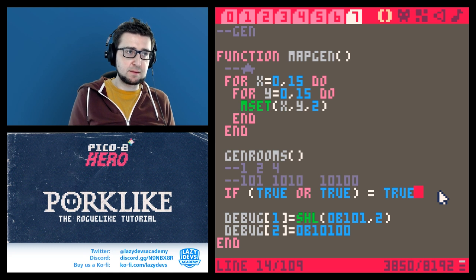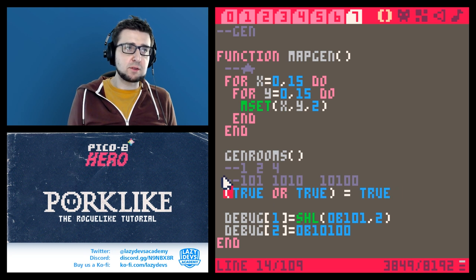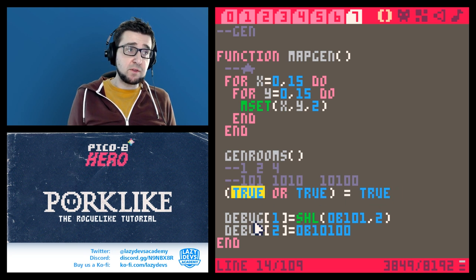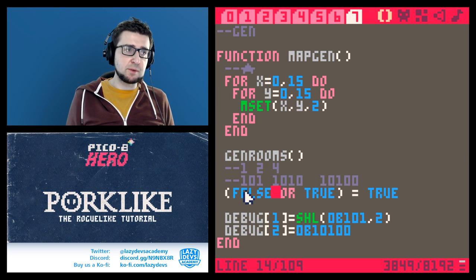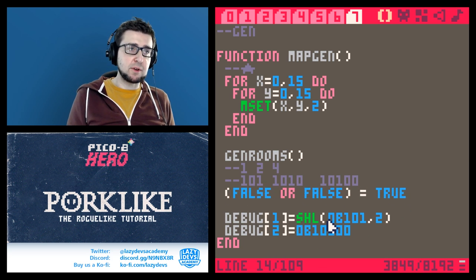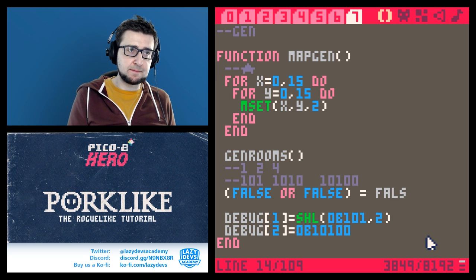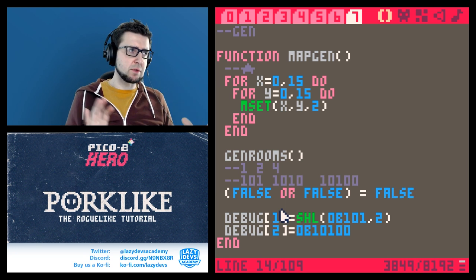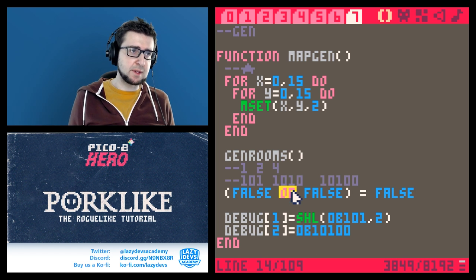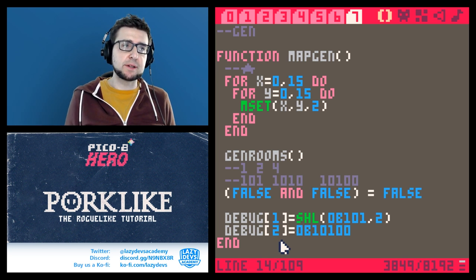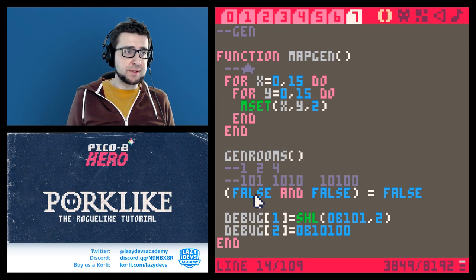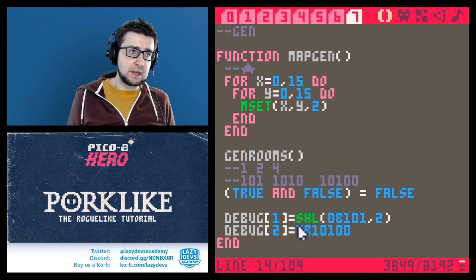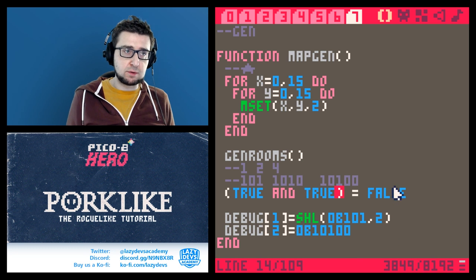True or true equals true. False or true equals true, but false or false equals false. This is the OR operator, that takes true or false and then returns something. We also know the AND operator. For the AND operator, false and false is false. True and false is false. And only true and true is true.